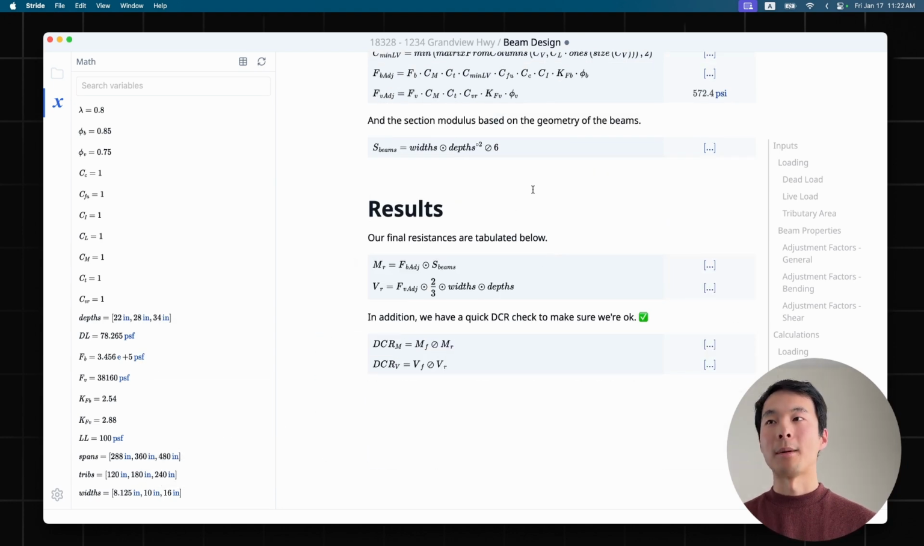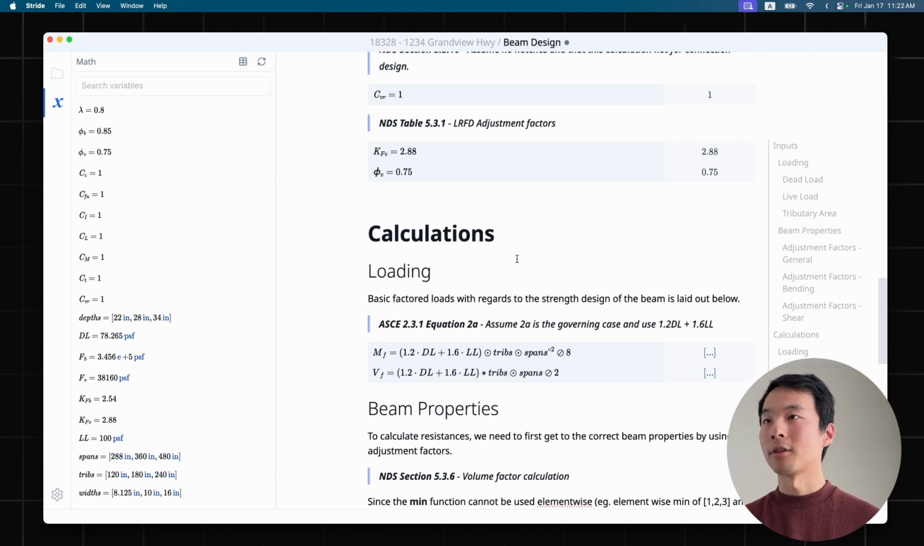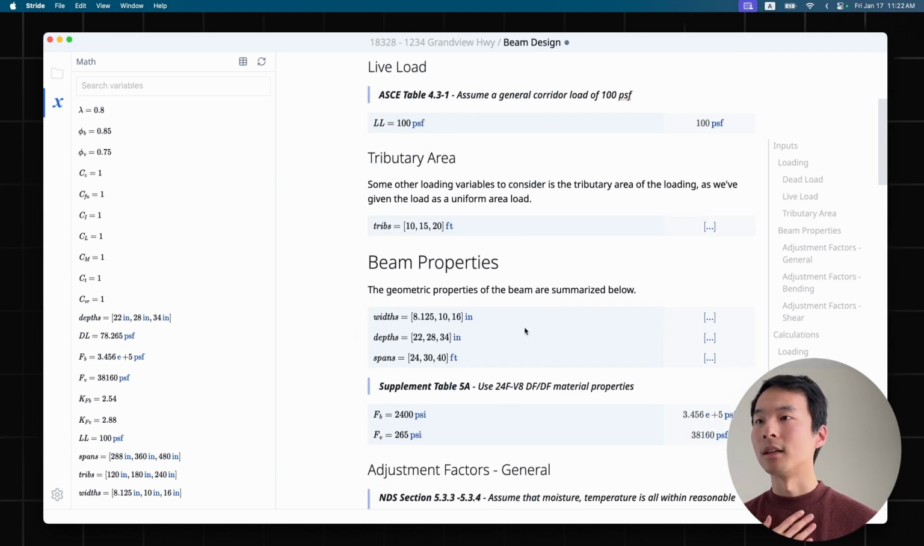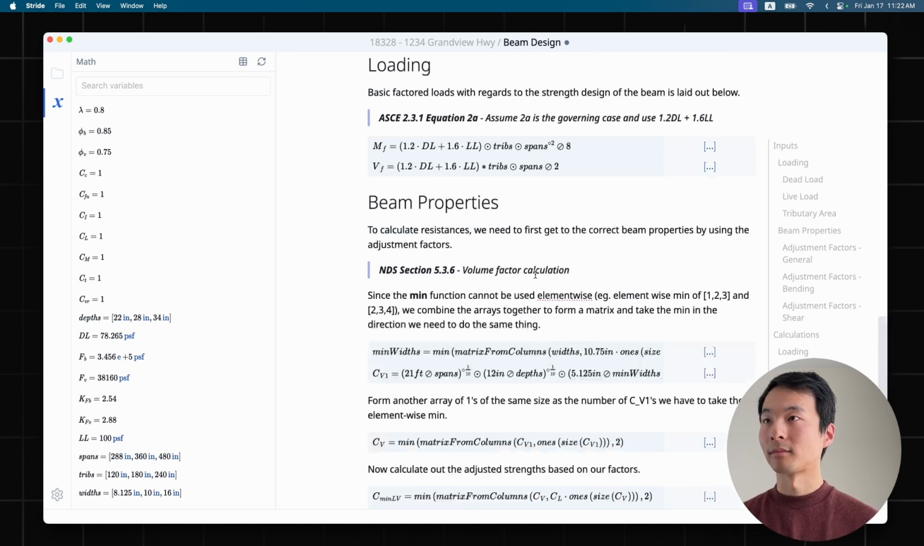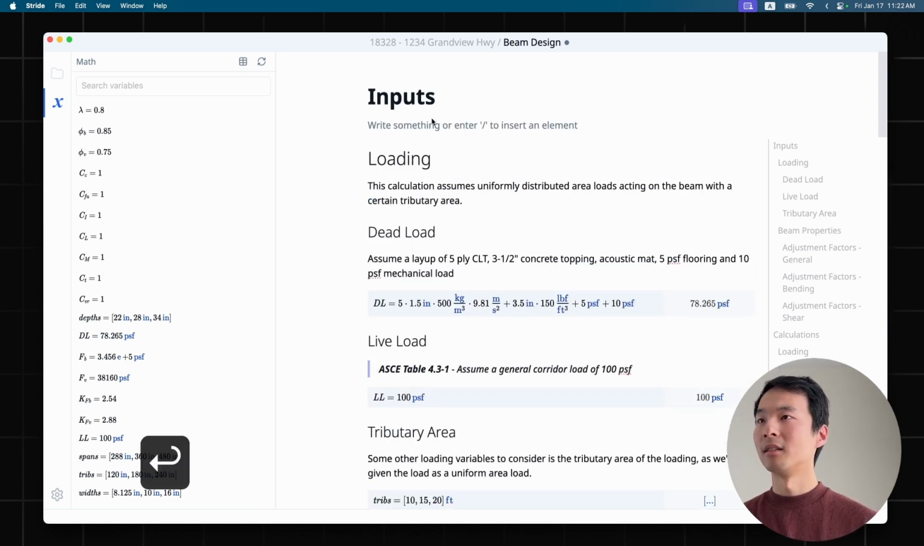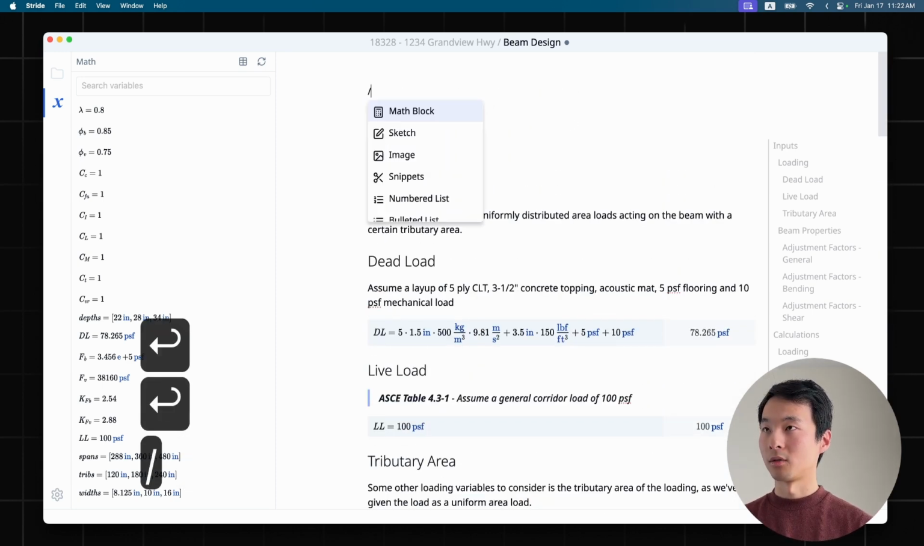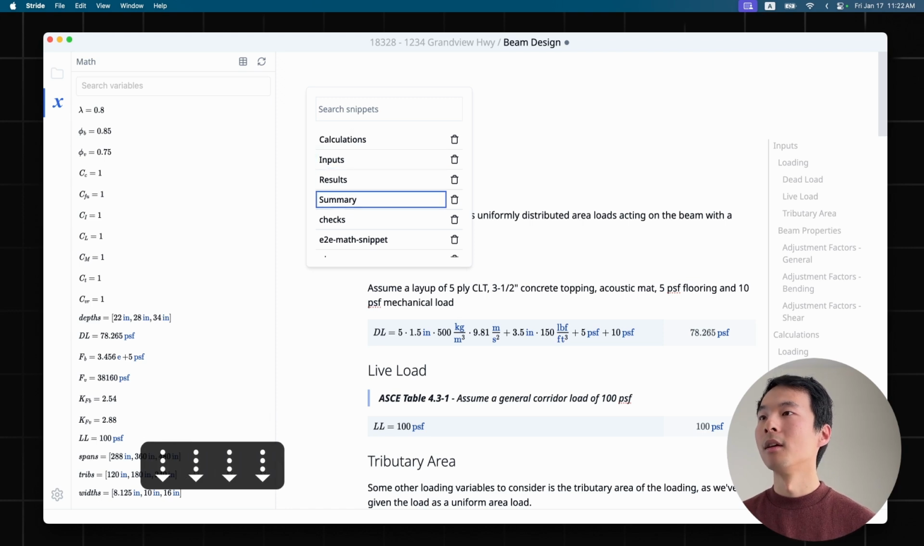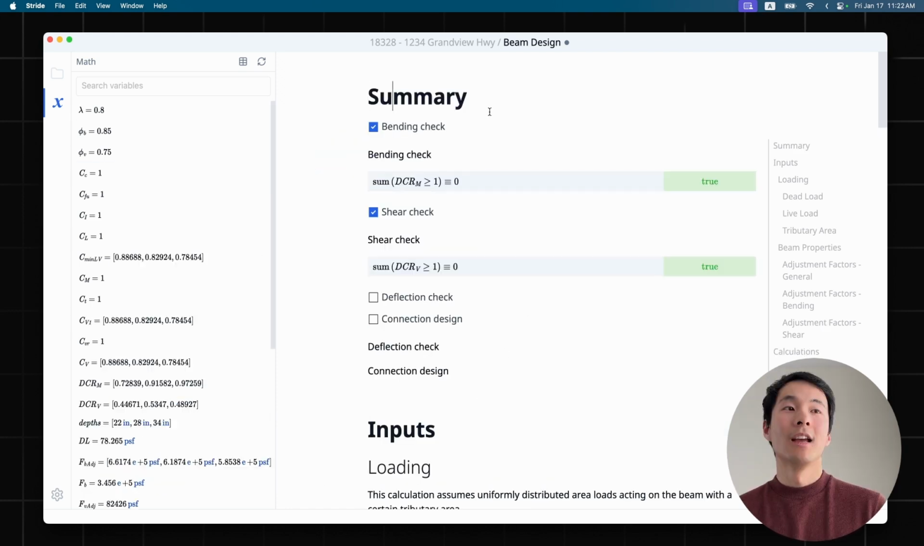And this basically tabulates the resistances, the moment and the shear resistances of the beams that we're calculating. And it's 3 beams that we're calculating here. One that's 8 inches wide and 10 inches wide and then 16 inches wide. And then maybe we can have a little bit of a summary at the top here as well. So go back to snippets, go down to summary, and boom. And we see that all of our bending and shear checks are passing.